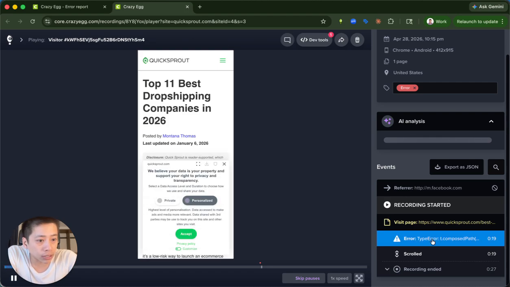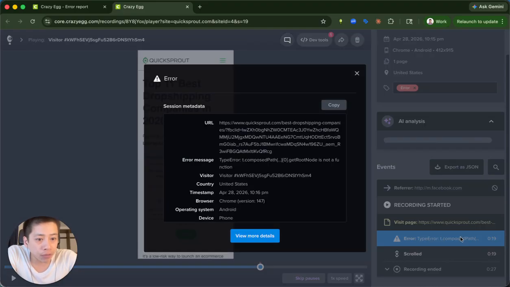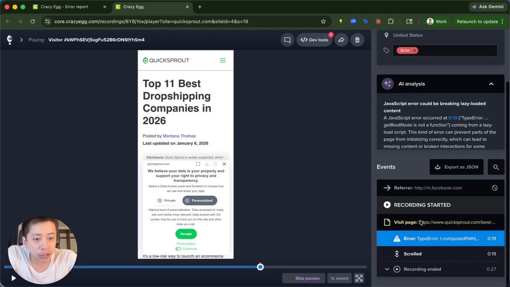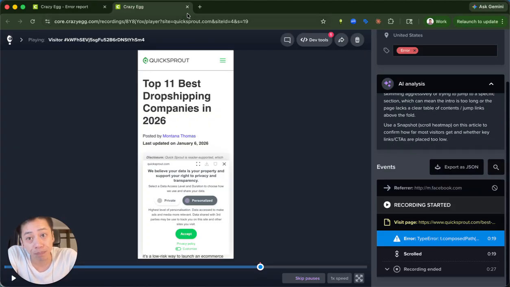And so as a result, you can see right here, 19 seconds in, the user encountered the error, and you can see the steps it took for them to replicate that error as well, which is great because it means that now you can see what is causing that error, and you can get some AI analysis as well that might also explain what's happening to cause that error.